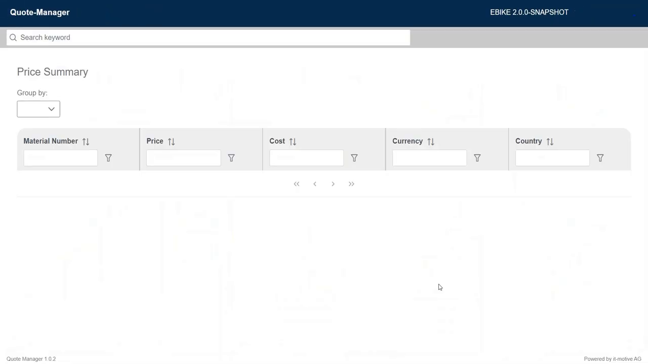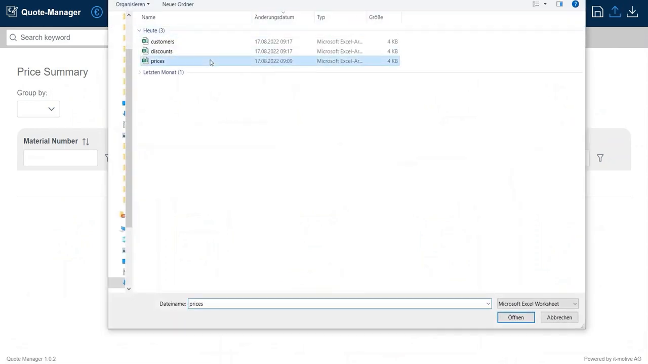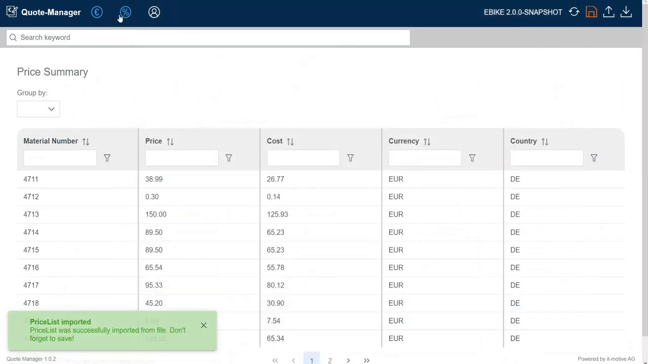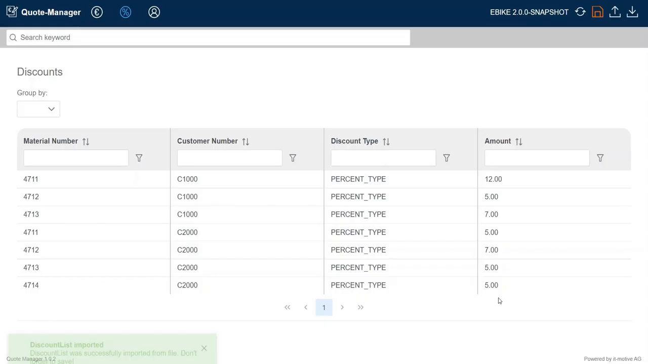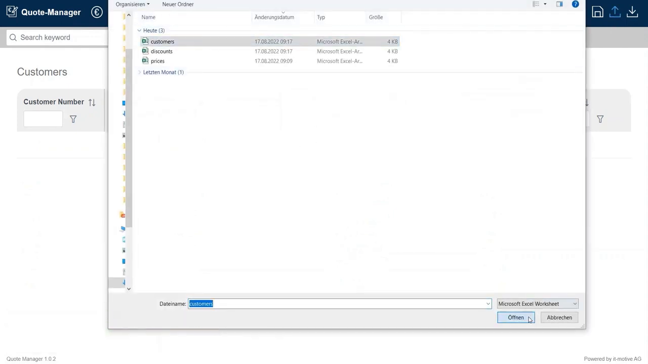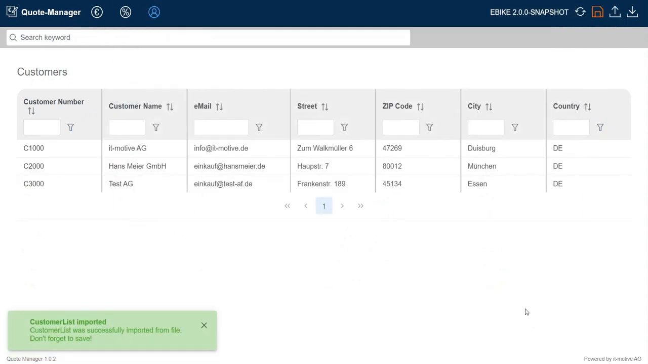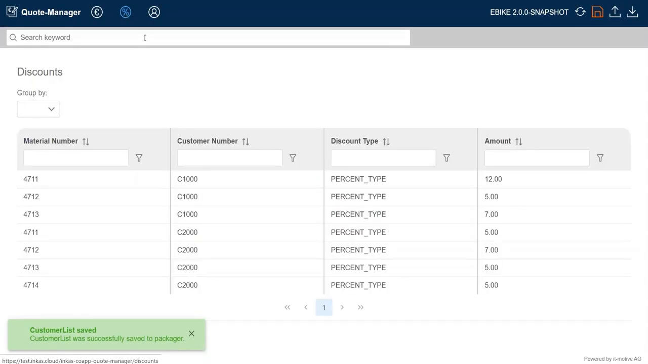I call up the QuoteManager via the cockpit. Now I can import materials as an Excel table with prices in the QuoteManager. Now I import the prices as an Excel table. After that, I import all customer-specific discounts, and finally I import the customer information. I am able to handle the customers through this. Save the 3 imported contents using the orange icon, 1 for each, respectively.